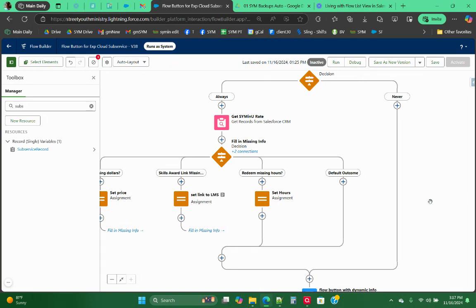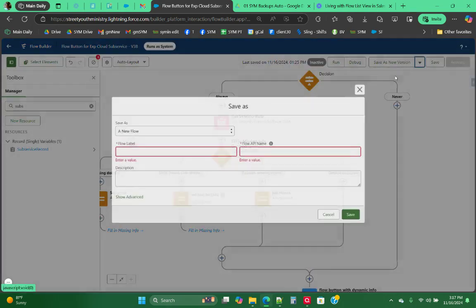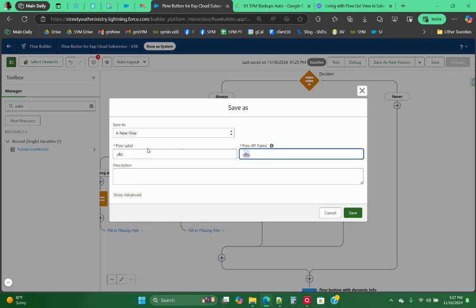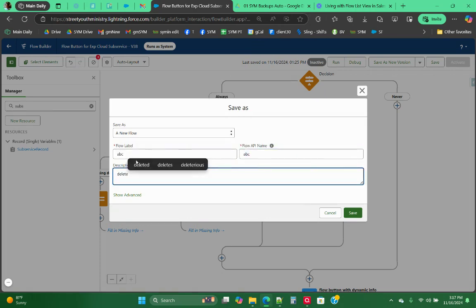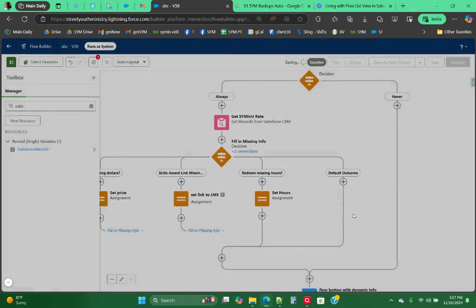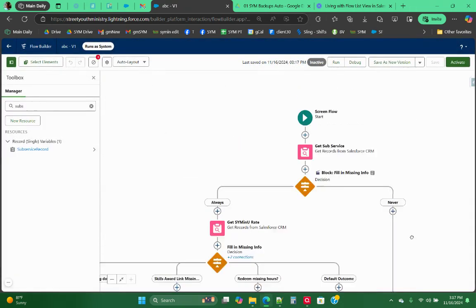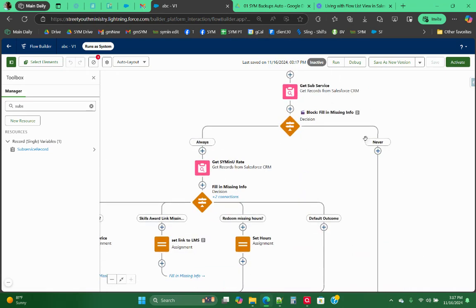I get it all working. Then I save as a new version. I save as a new flow, give it a label. I do all this, right? And it's going to save it away. And now what I have to do is begin deleting that which is not what I need.